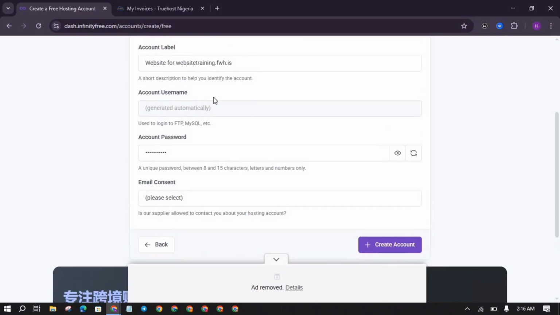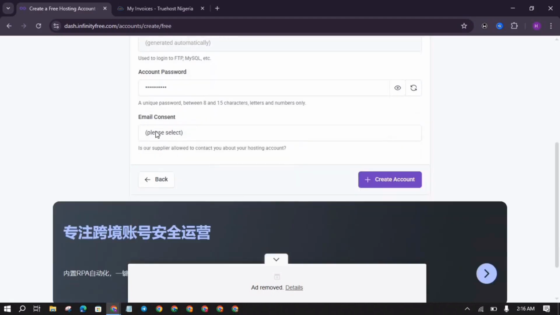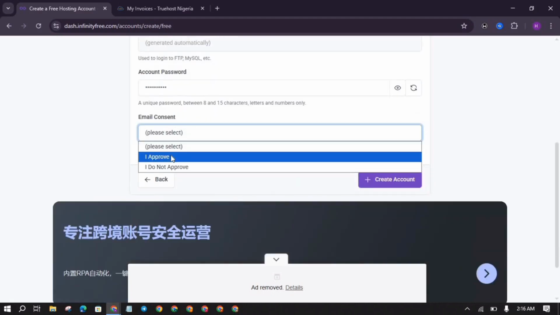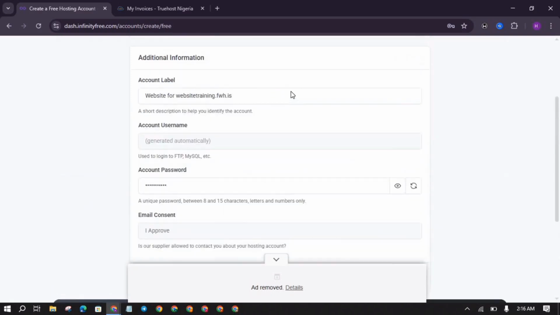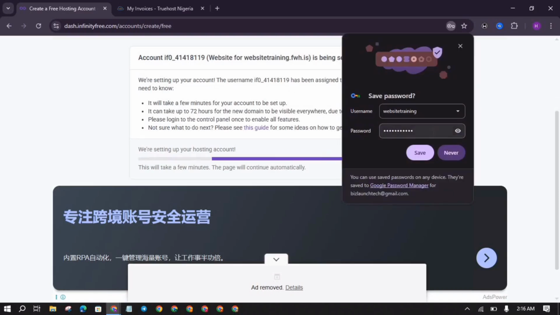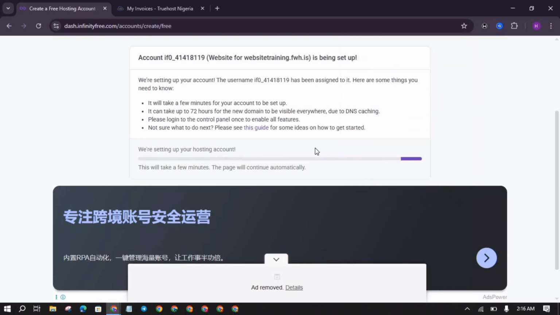Here, the account username has been generated automatically. As for the account password, you can decide to change it, but I will just leave it like that. I will not change it. Email consent, you approve it. Then click on create account. This will take a few minutes. You just wait for it to load.